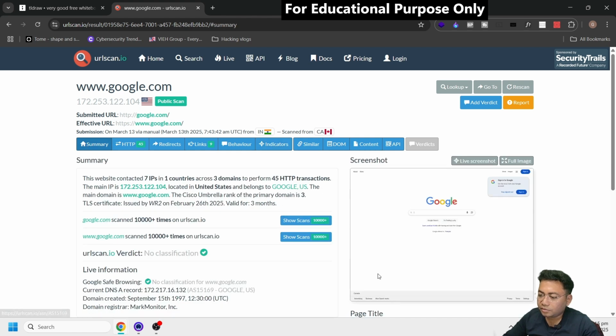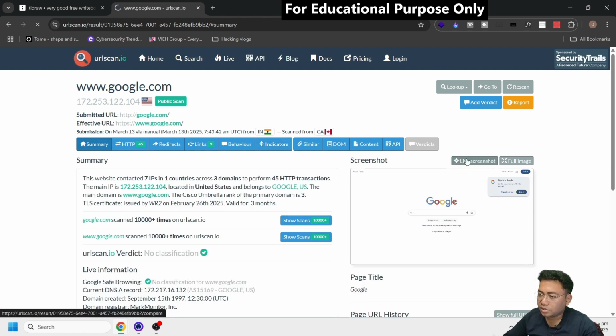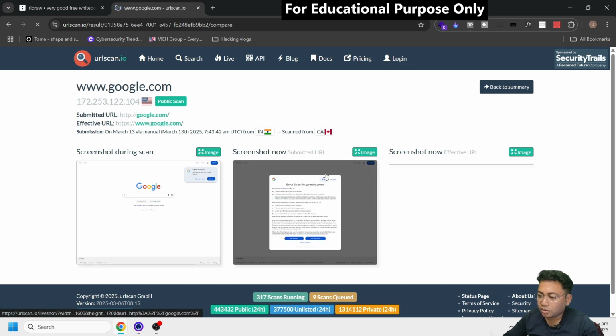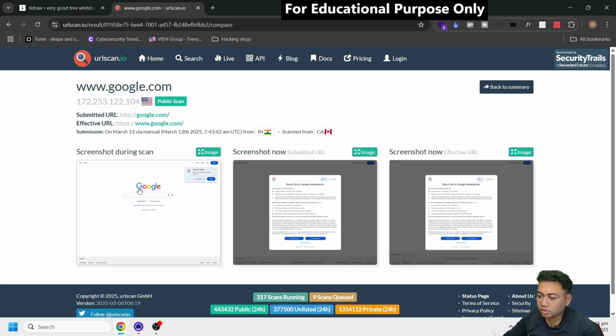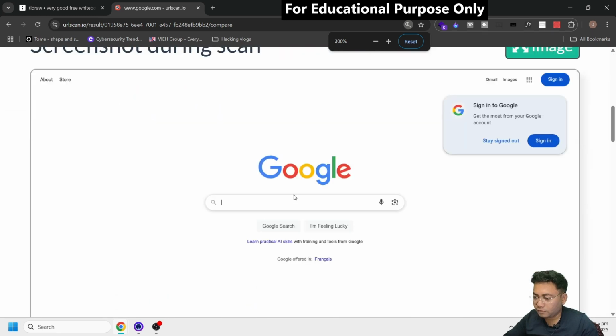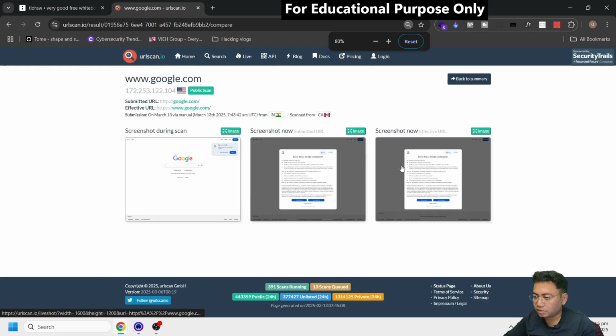The good thing about this website is you can check out the live screenshot as well, right? So when you click, it will show you a screenshot. It's loading. Okay, so it will just refresh. Whenever you click on that button, at that time it will take a screenshot and show it to you. Okay, this is what you will get, right? And yeah, here we go. So this is something else, right?